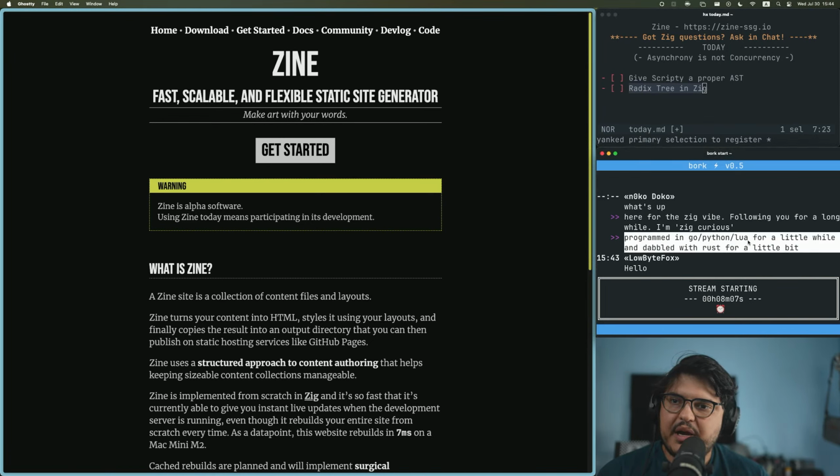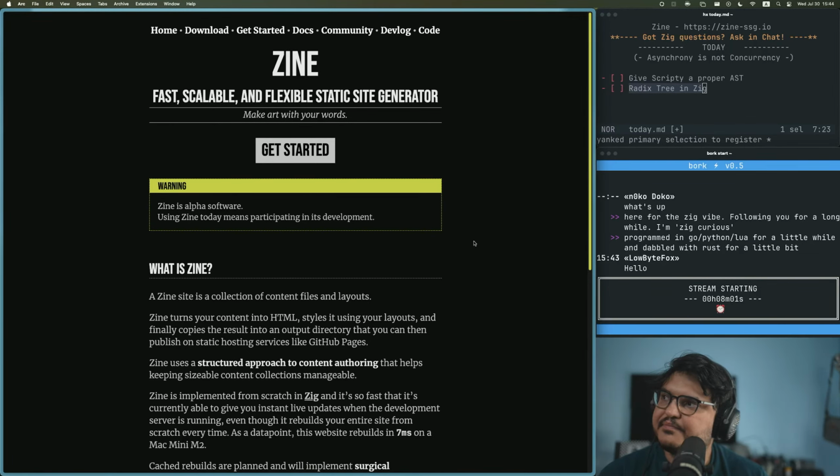Let's say I programmed in Go, Python, and Lua for a while and dabbled with Rust for a little bit. Cool. Nice. Hello, ByteFox.